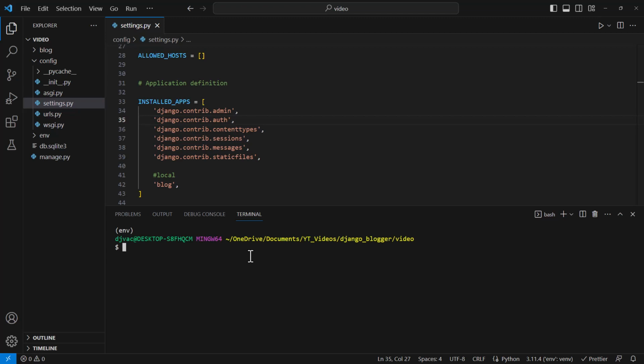Alright, so in the previous video we set up our project. In this video we're going to add authentication. So the nice thing is that Django comes with what's called batteries included. So it has a number of features out of the box. One of those things is authentication.